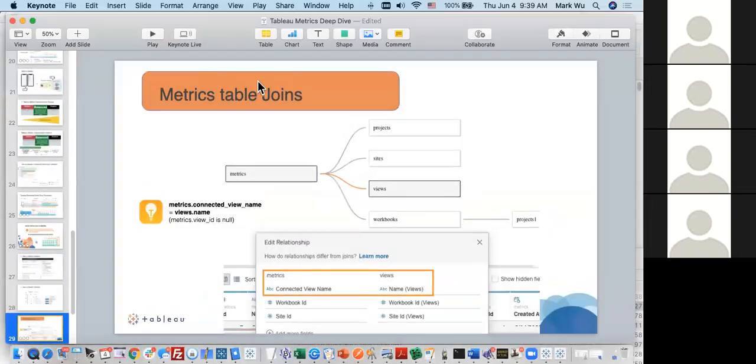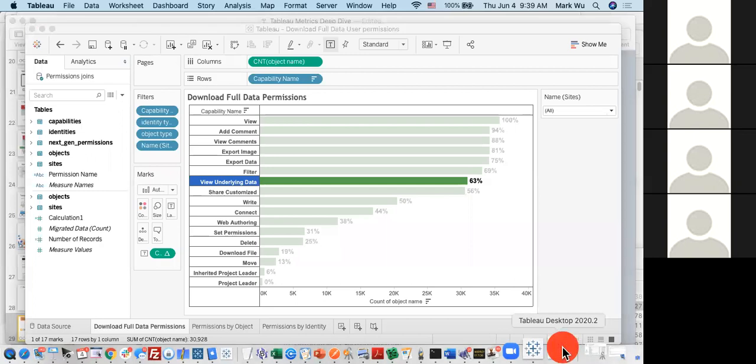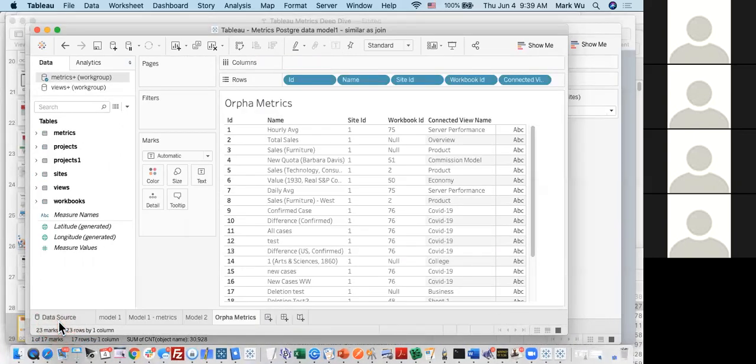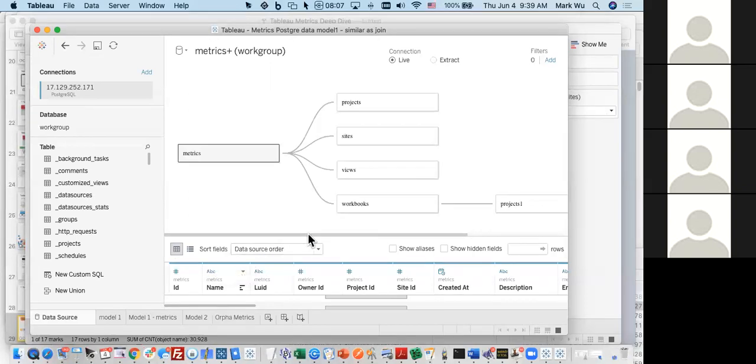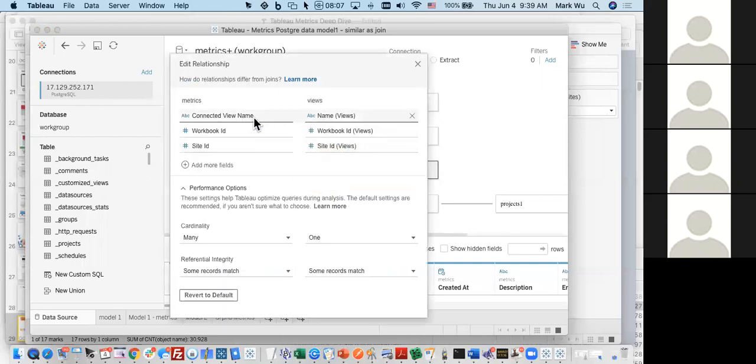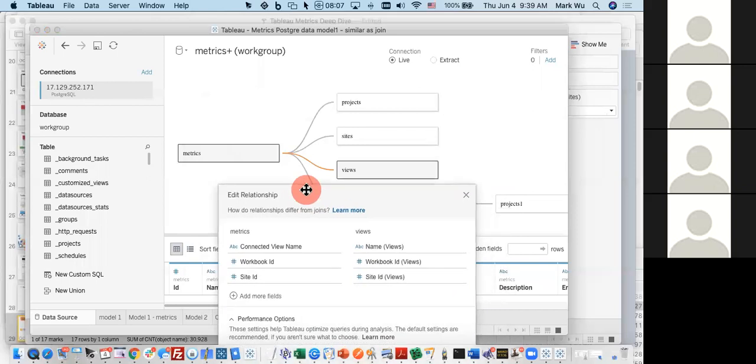I show you the workbook. It will be something like this. Not this one, this one. So this is the workbook that gets the metrics, joins with projects, joins with site, joins with workbook. More important, join with a view table. Okay, when you join with a view, it is a view name versus the connect view name in a metrics table. Do not use the view ID. You will not find anything. View ID I see is always blank. I don't know why, but it is the way it is.